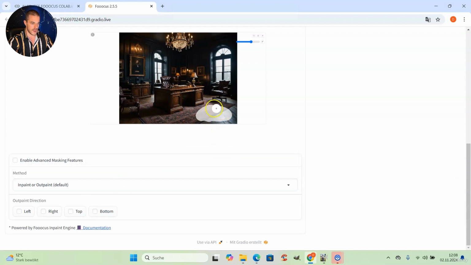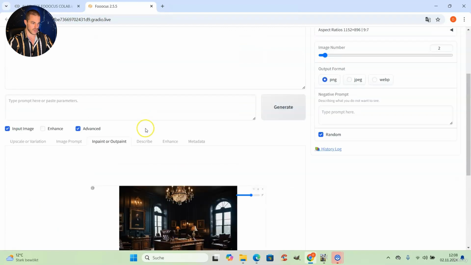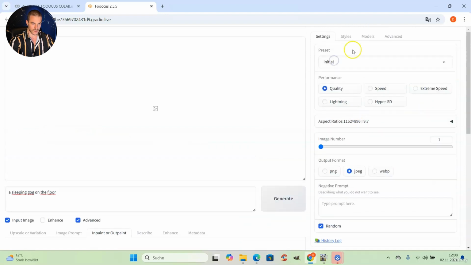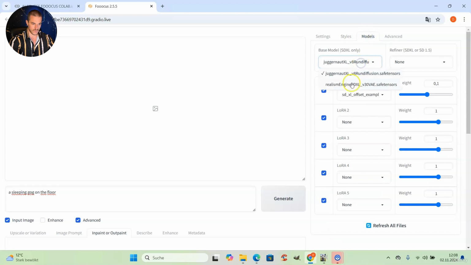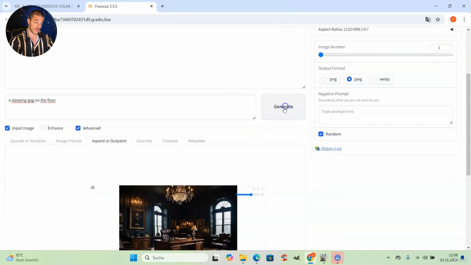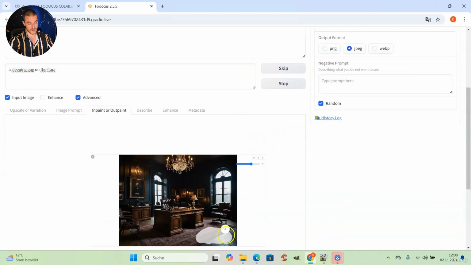We masked the area here where we want to have the dog, and then we go up here to this prompt field. And then we type here: a sleeping dog on the floor. Okay. Then here in the advanced settings, we select JPEG and we just create one image. We use quality, and as usual, we use the realism engine. That's it for now. And now we can hit generate, and hopefully we get a sleeping dog right here on the floor.